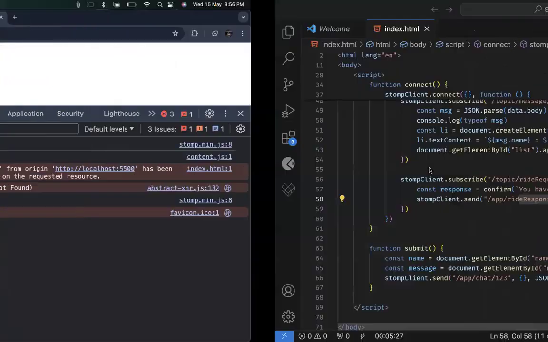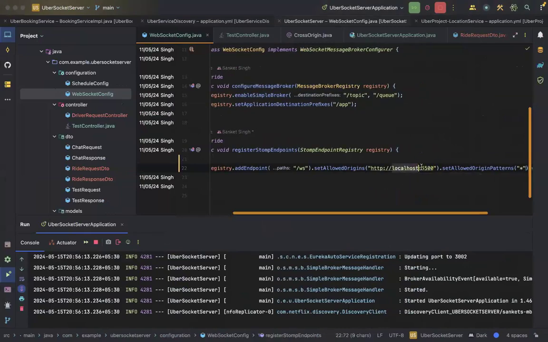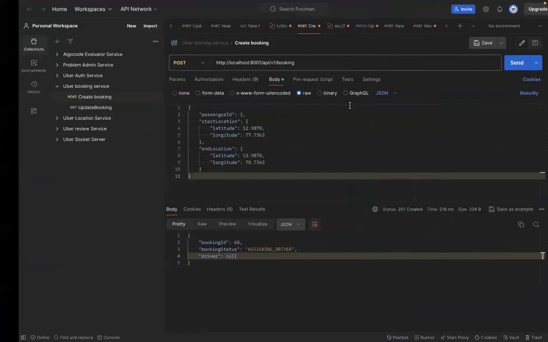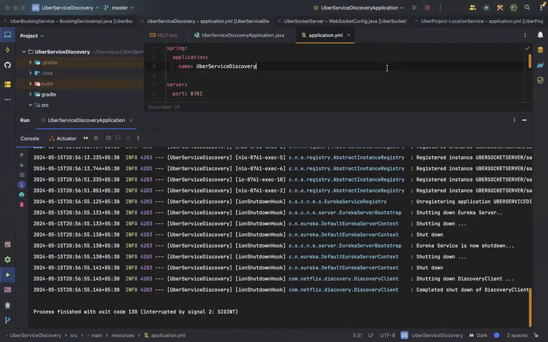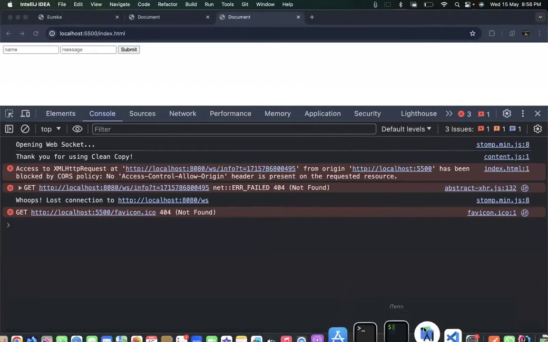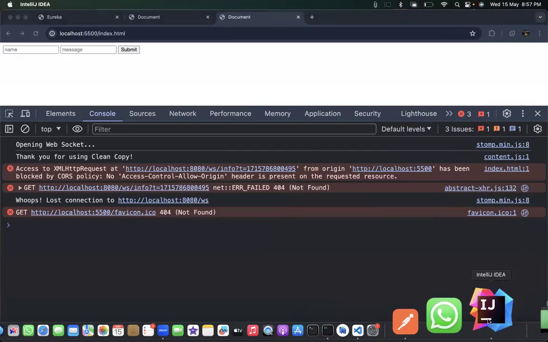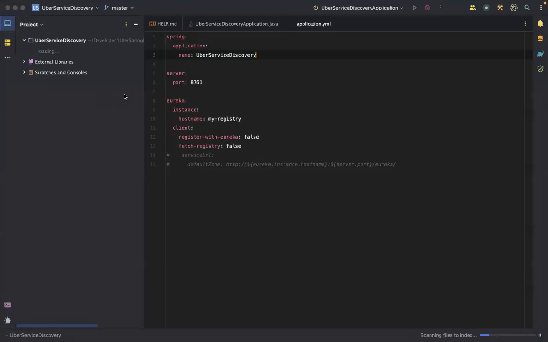http://localhost:5500. Okay, let's do one thing. Let's maybe restart IntelliJ. I'm not sure. Let's restart. Close it, exit. And maybe it misses some headers or something. Maybe it's probably a library issue. It probably misses some headers in the dev environment.